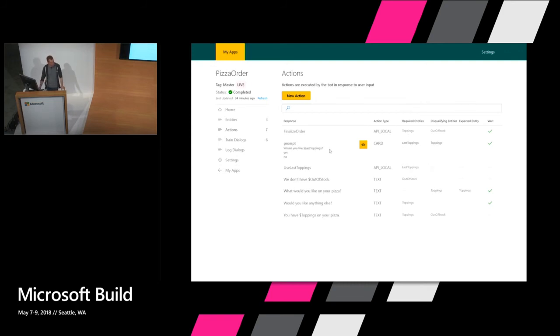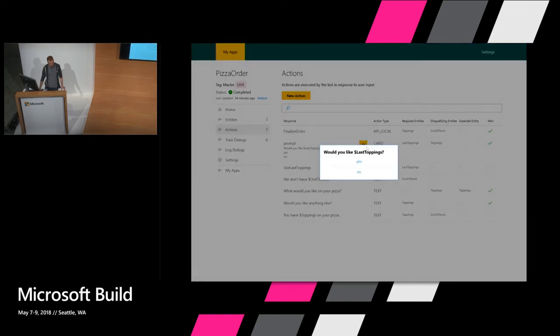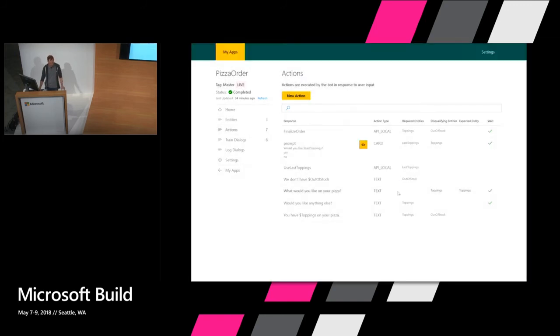Actions can also be cards. So this is an example of a card. Would you like last toppings? That's parameterized, and then the user can click yes or no. Finally, actions can also be API calls. So here I have two API calls. For example, this first one is the one that will actually go and send the pizza to the person.